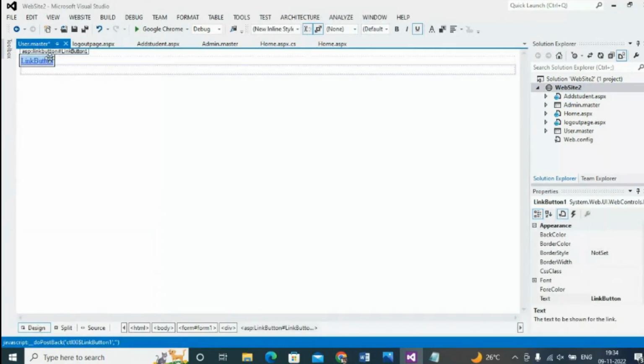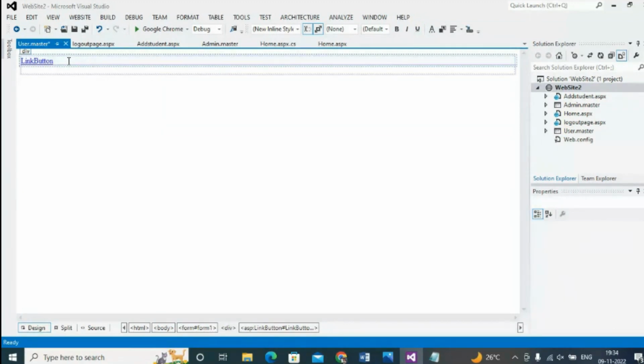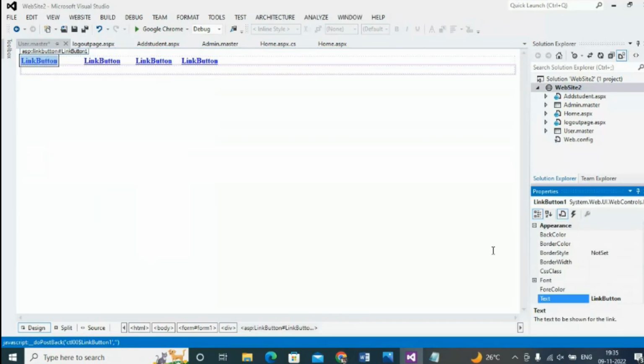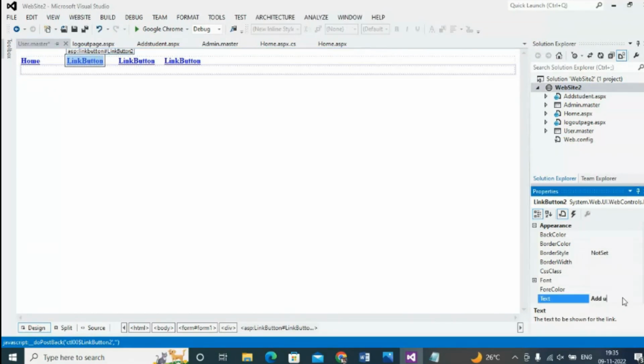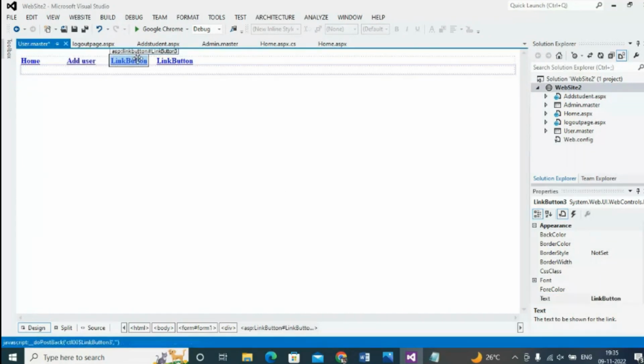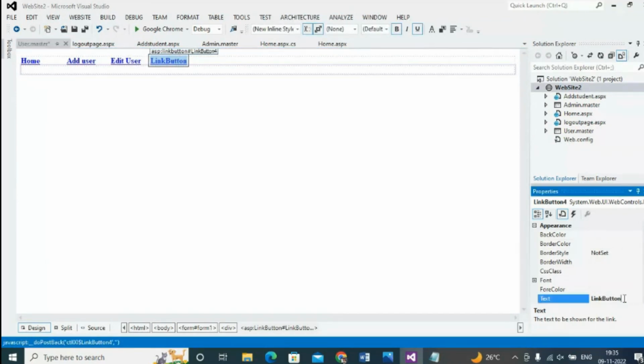I put in one link button, and I'm copying it from here. And I'll put one more link button, then one more link button here, and one more link button. Okay. So I have four link buttons. The first link button I am making for my home. This I will keep for add user. Then this I will keep for edit user. And this link I will make for logout.